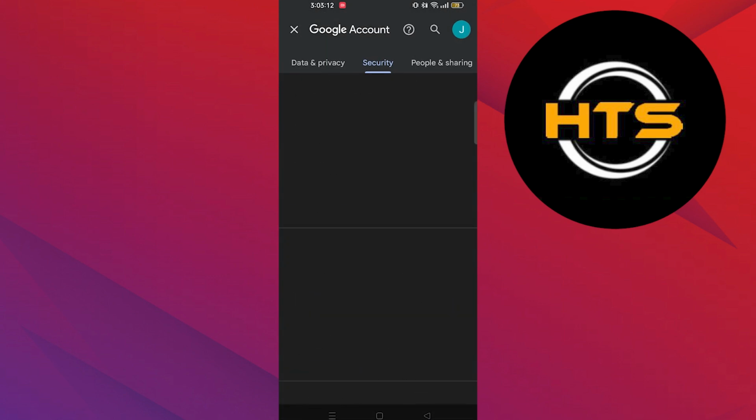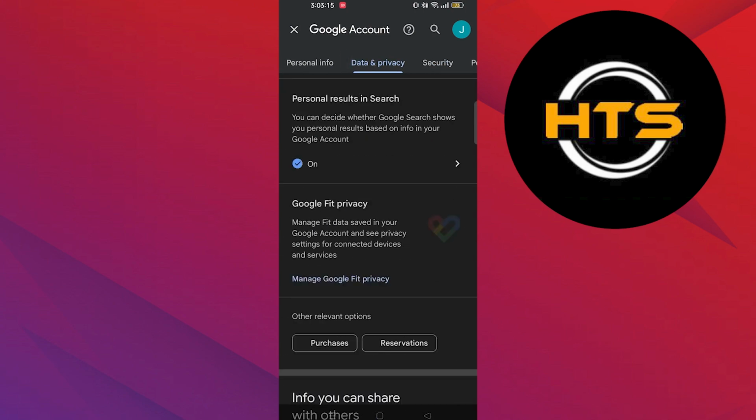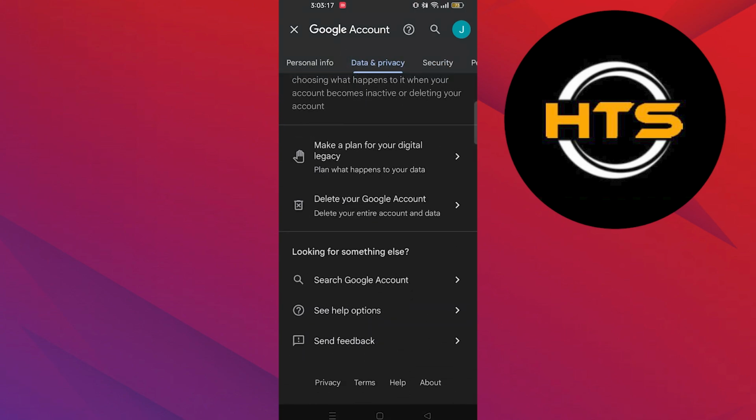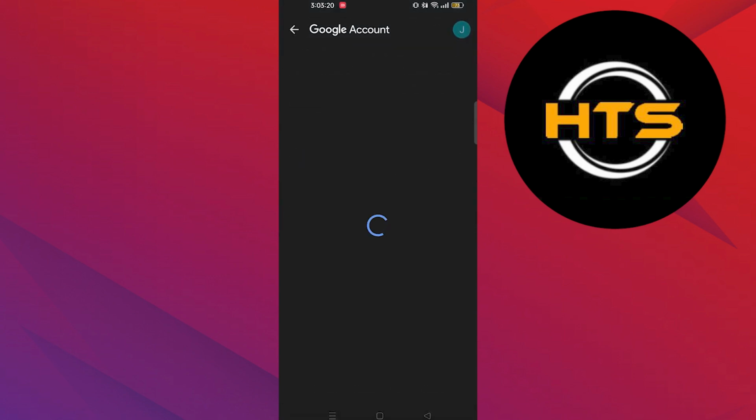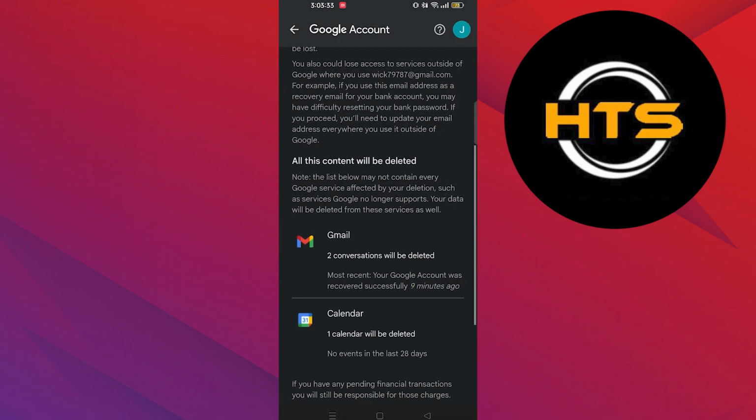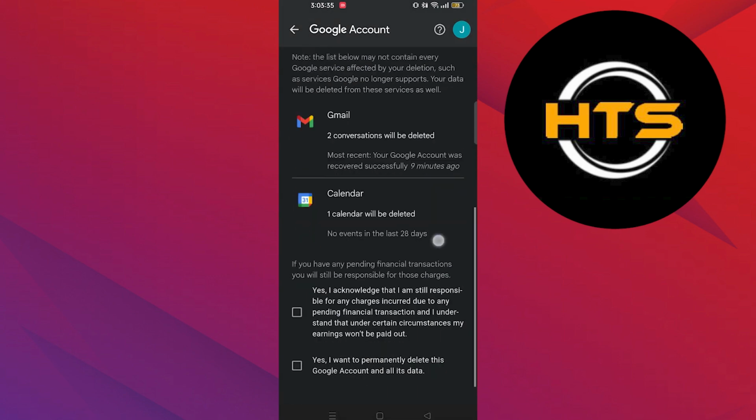Now go back and head towards Data and Privacy. Scroll down until you get the option of Delete your Google account. From here, you can delete your account. By doing so, all of your content will be deleted.